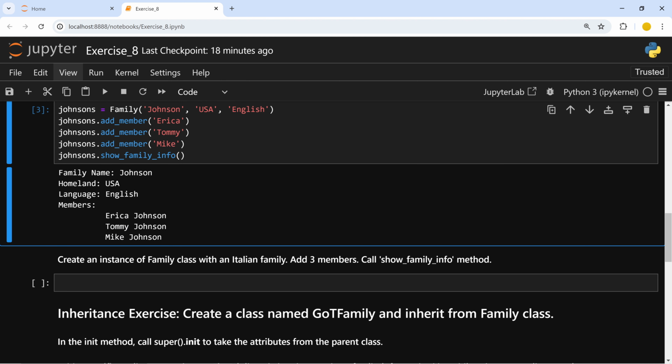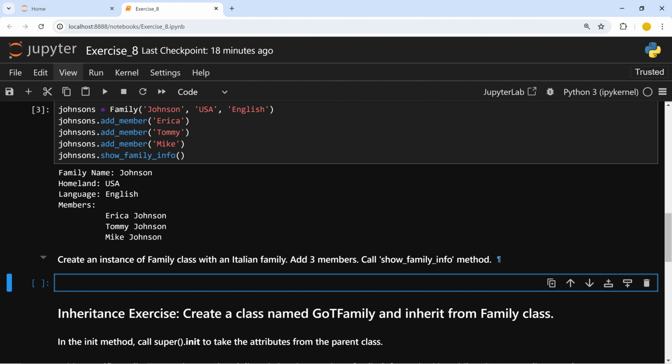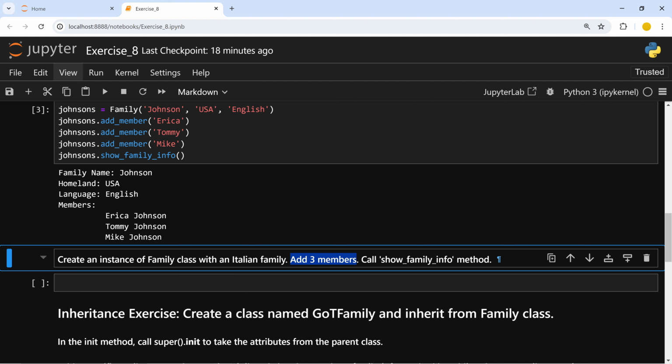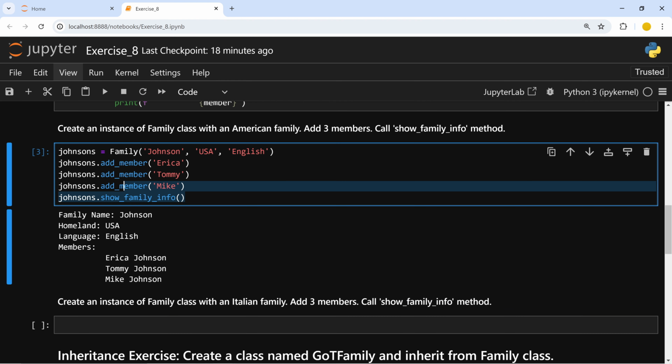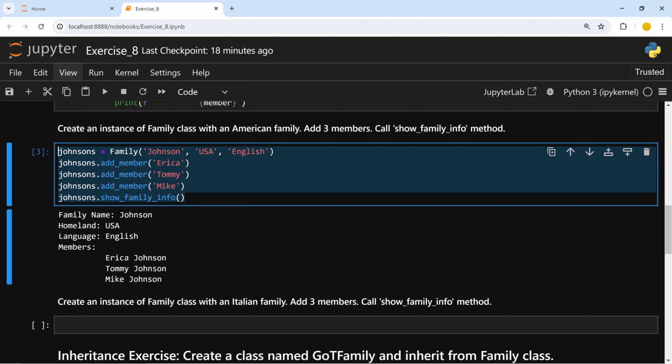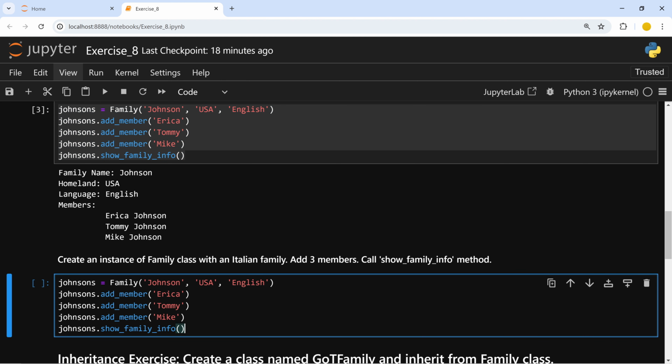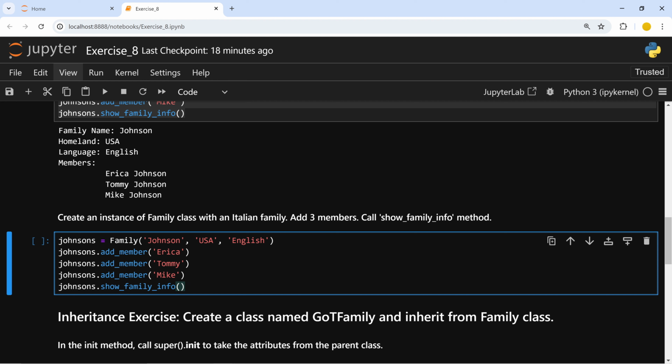Okay, now we are going to do the same thing with an Italian family. We are going to add 3 members and call show family info methods at the end. Okay, let's actually copy this. It is going to be similar, and I will write the family name as Romanos, the name of the object. Let's copy and paste it in those also. This will be the same, of course, and this will be Romano.